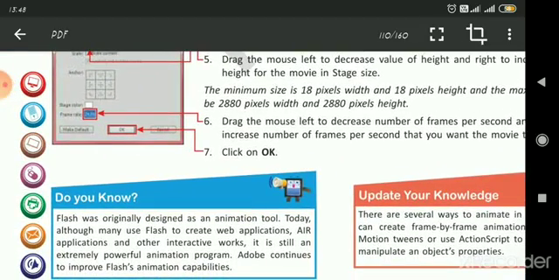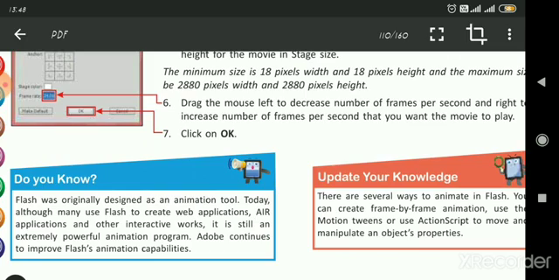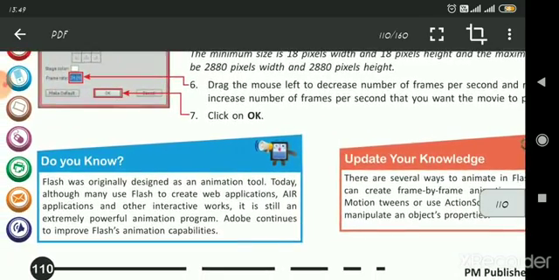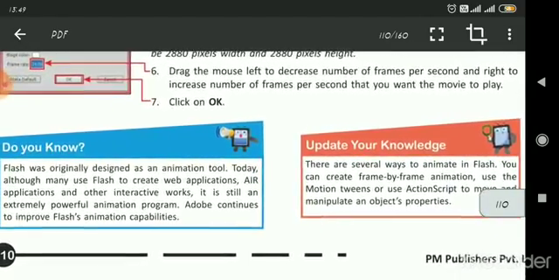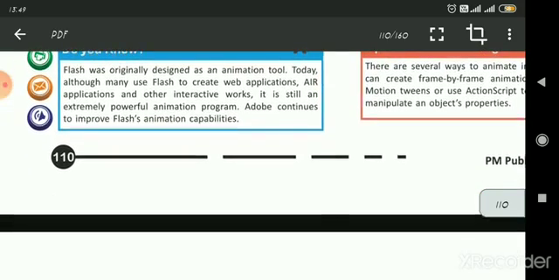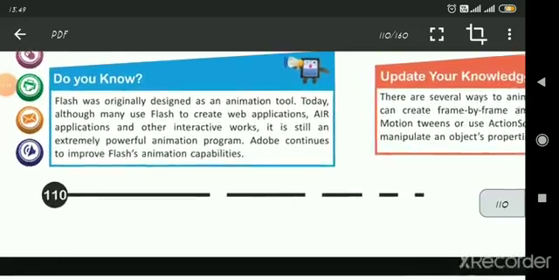The minimum size is 18 pixels. Okay, so if you are increasing the size, then you can see the minimum size is 18 pixels width and 18 pixels height, and the maximum size can be 2880 pixels width and 2880 pixels height. Both are equal. So drag the mouse left to decrease the number of frames per second and right to increase the number of frames per second you want the movie to play, and click OK. I hope you all have got what I told you.